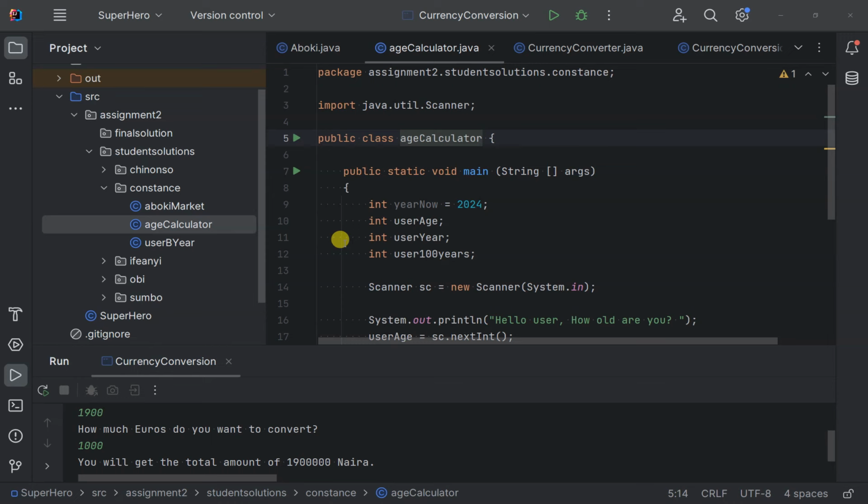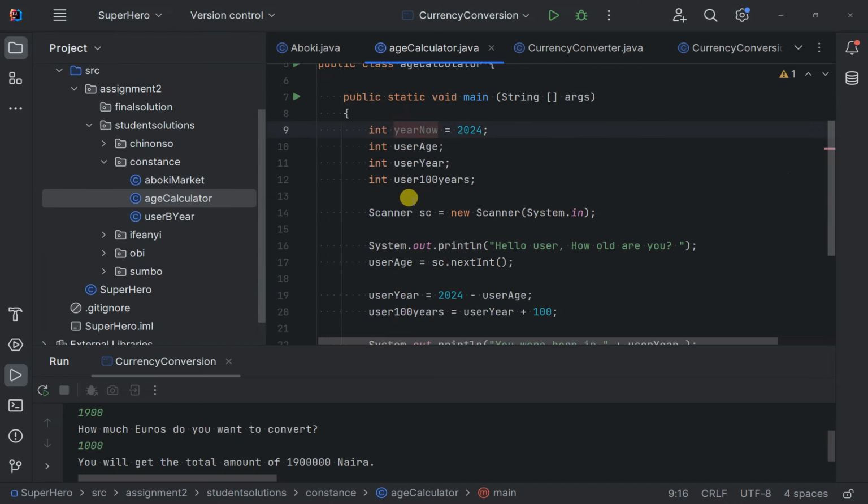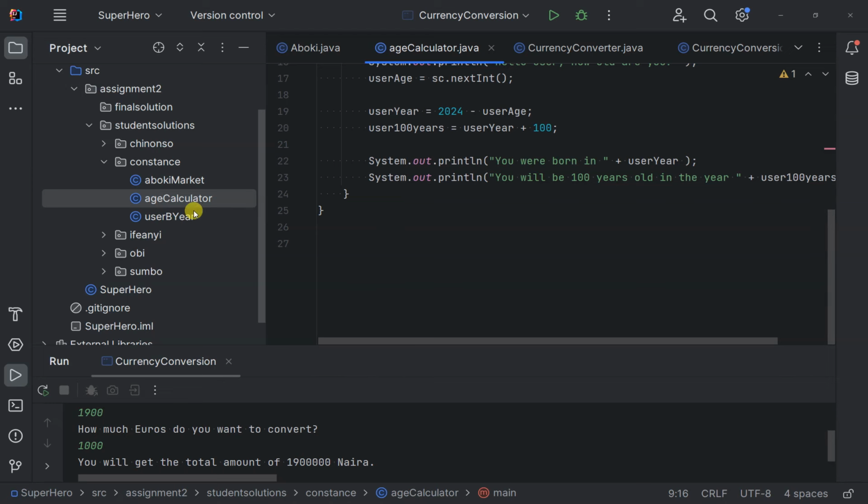So we're just going through the assignments for now. I just want to really scan through it so that we can get to the regular scheduled program. So this is an age calculator for Constance.